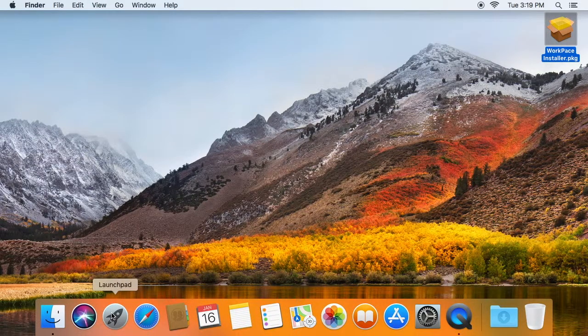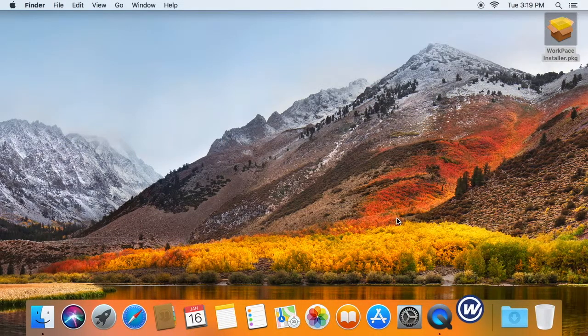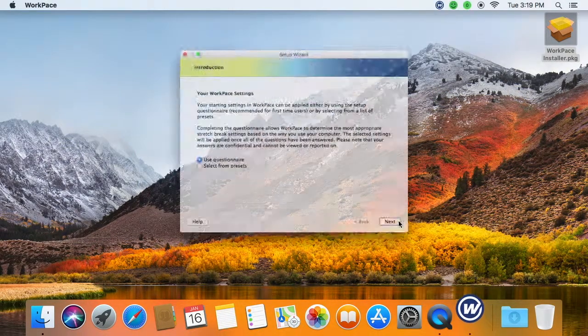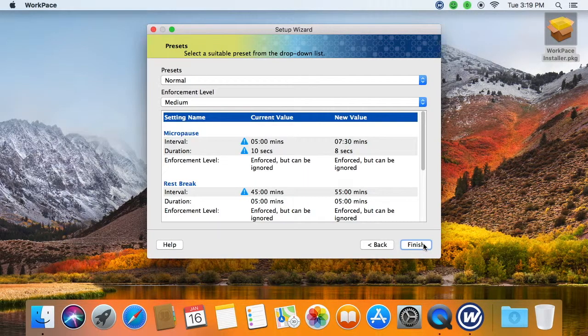All right, after that, you'll want to try to launch the app again, and this time it should work. And you'll adjust your user settings. That's it.